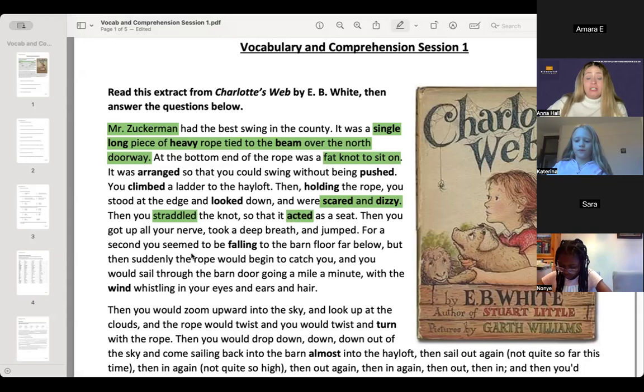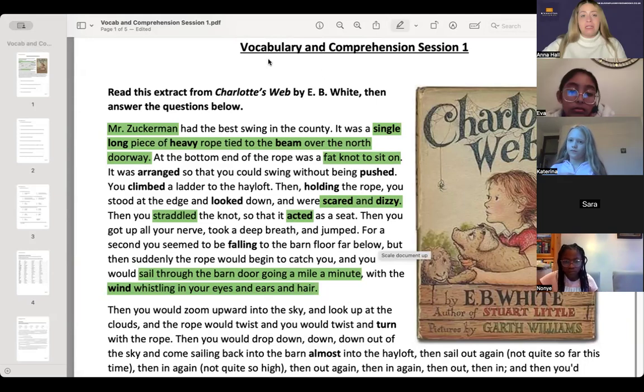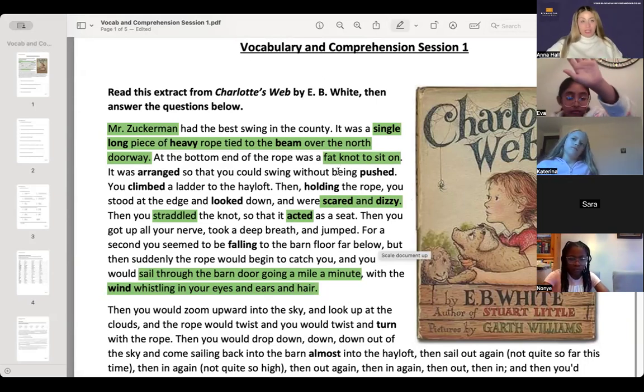For a second, you seemed to be falling to the barn floor far below, but then suddenly the rope would begin to catch you and you would sail through the barn door. I love that. Going a mile a minute with the wind whistling in your eyes and ears and hair. So going through the barn door a mile a minute. Would anybody like to have a go at explaining what that description means? You go through the barn door a mile a minute. What do we think that means?